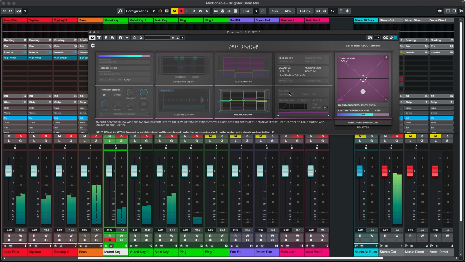And I may put some of this auto pan on. Just bring up some of that auto pan there, just to get it to move, a little bit of movement in it. Again, that's just creative decisions. Let's just center that.